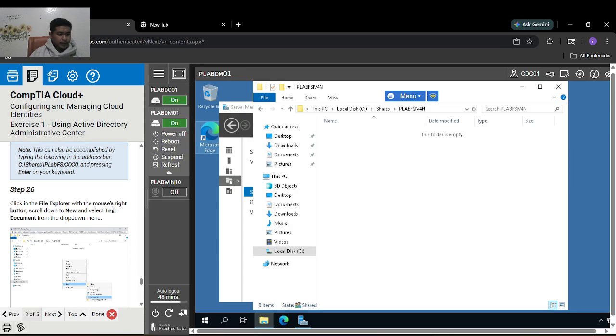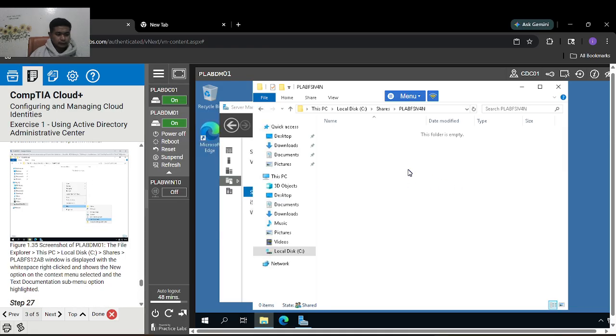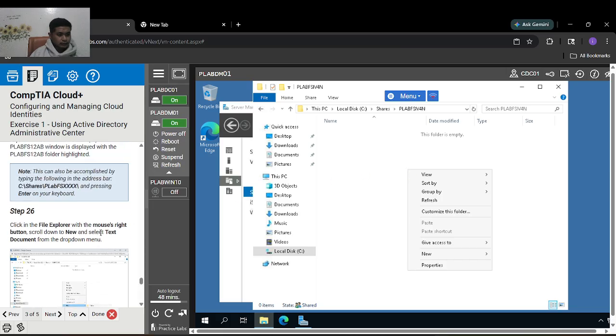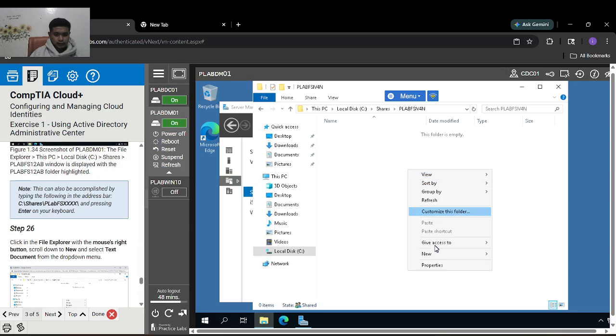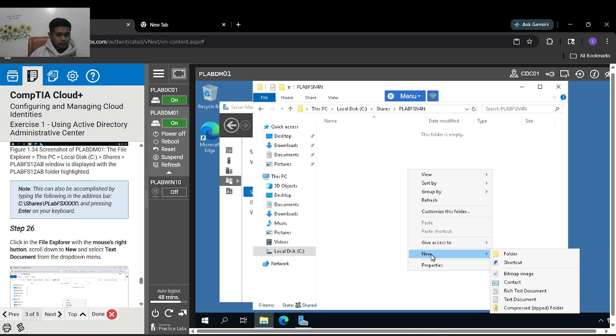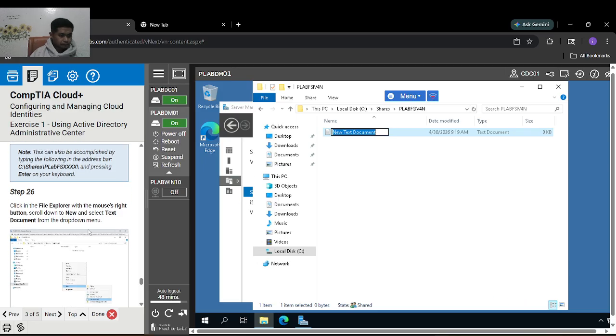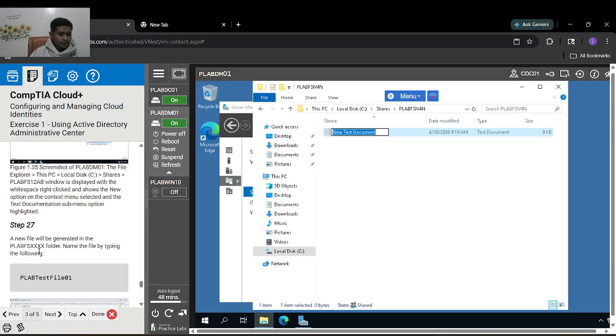Right-click in File Explorer with the mouse, scroll down to new, select text document from the drop-down. Name it new text document. A new file will be generated in the PLAB folder. Name the file by typing the following.